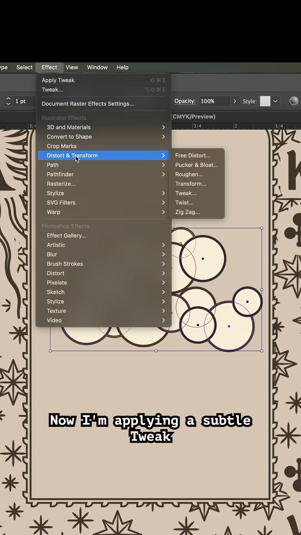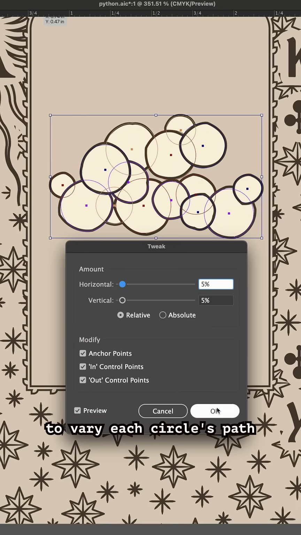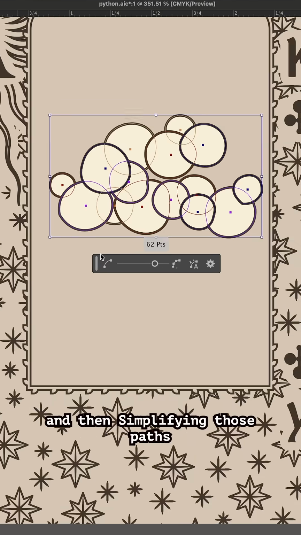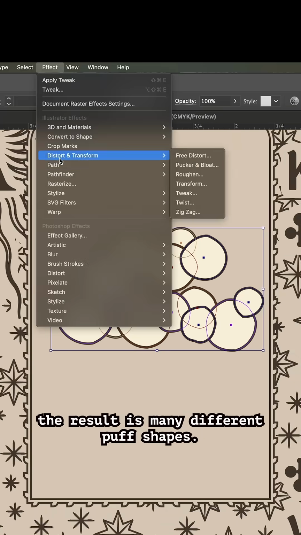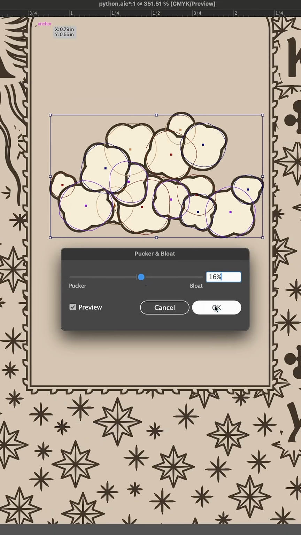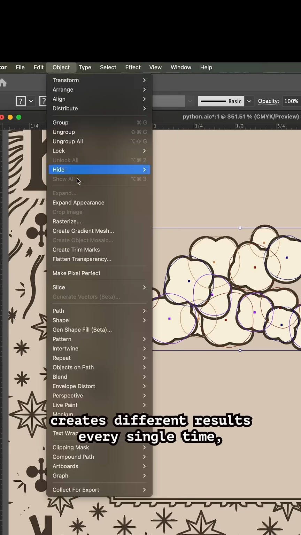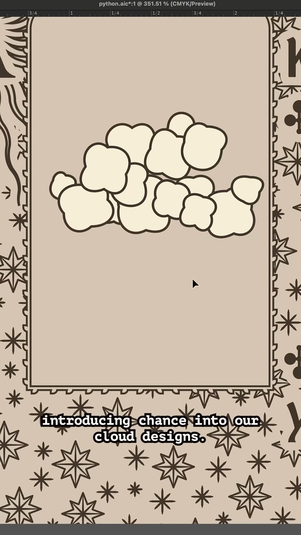Now I'm applying a subtle tweak to vary each circle's path, and then simplifying those paths so that when I apply a bloat to these circles, the result is many different puff shapes. Following all of these steps creates different results every single time, introducing chance into our cloud designs.